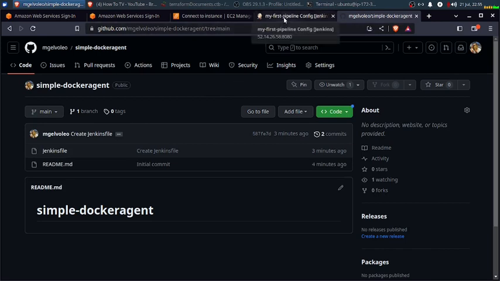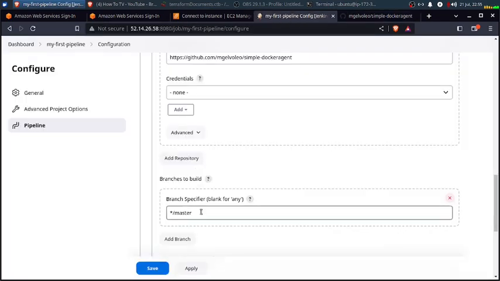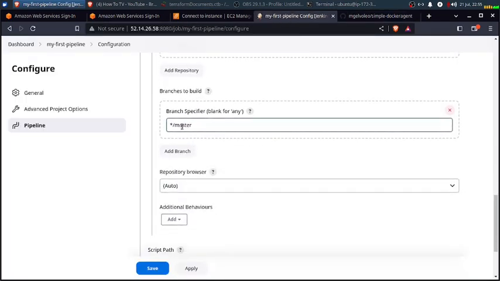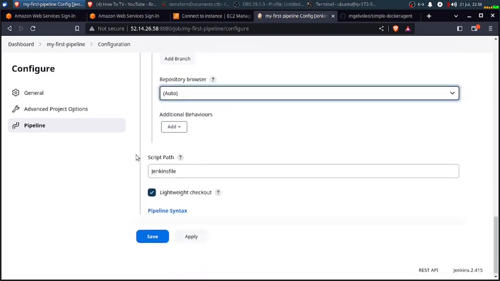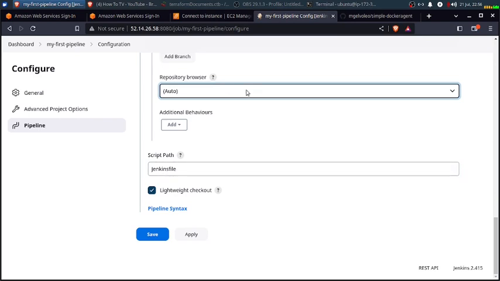So if your setting here is master, you need to change it. No need to change it because it's already master. Because mine is main, I have to rename it or change it. And then here, repository, no need for this one.